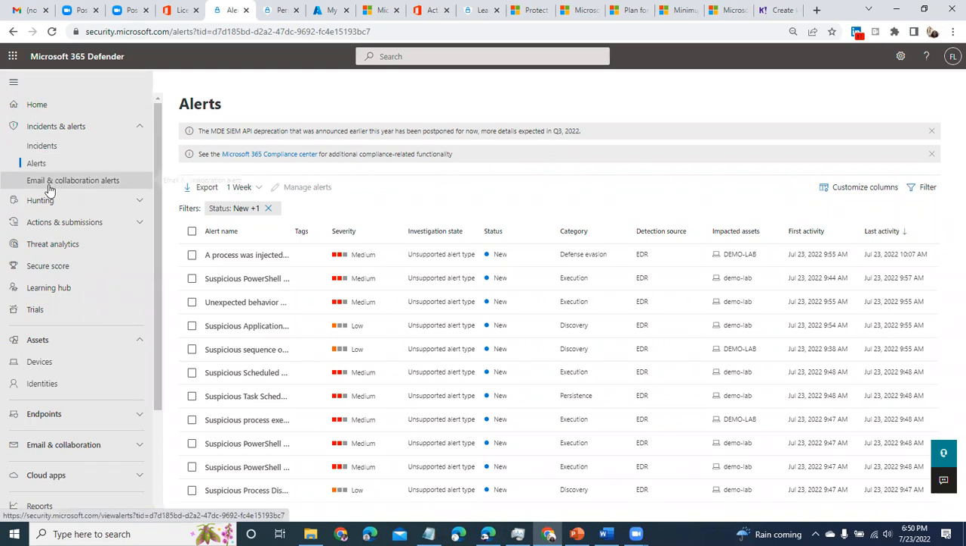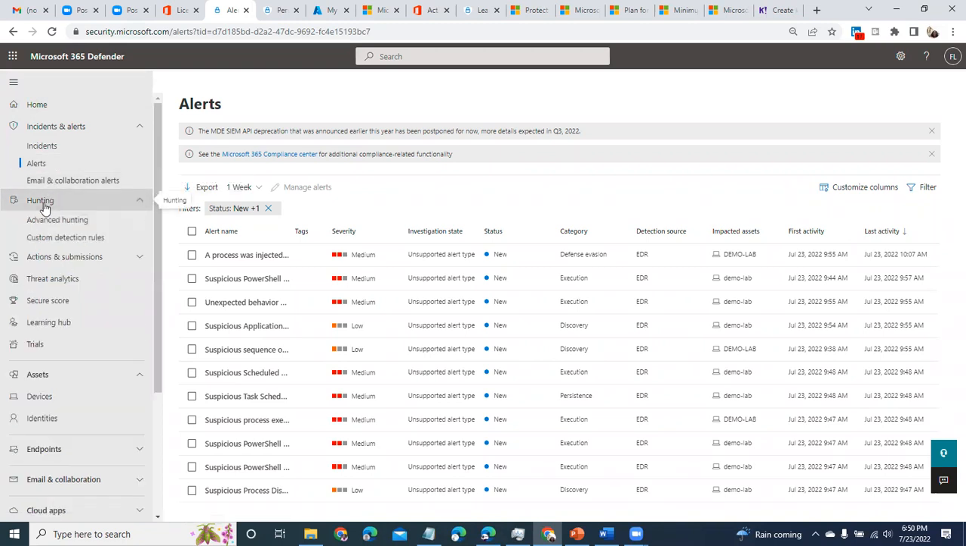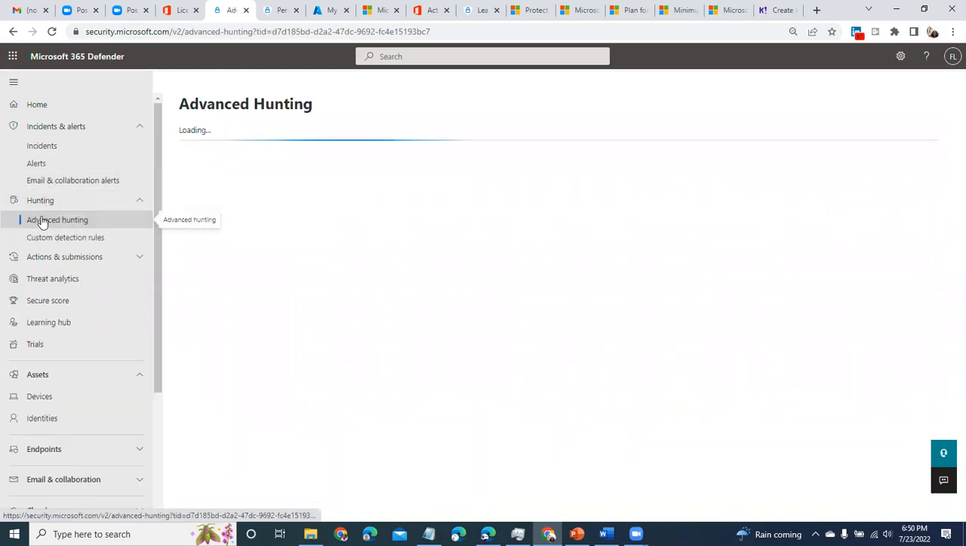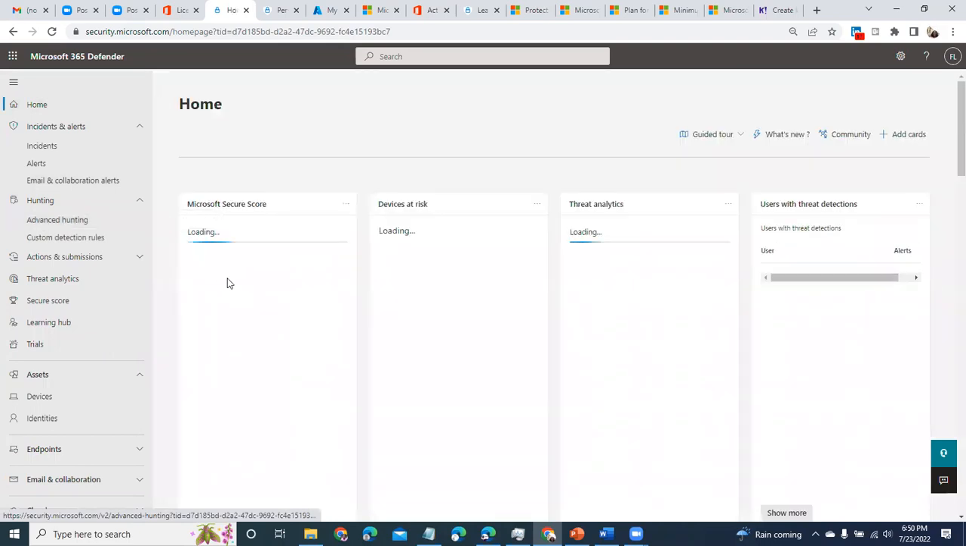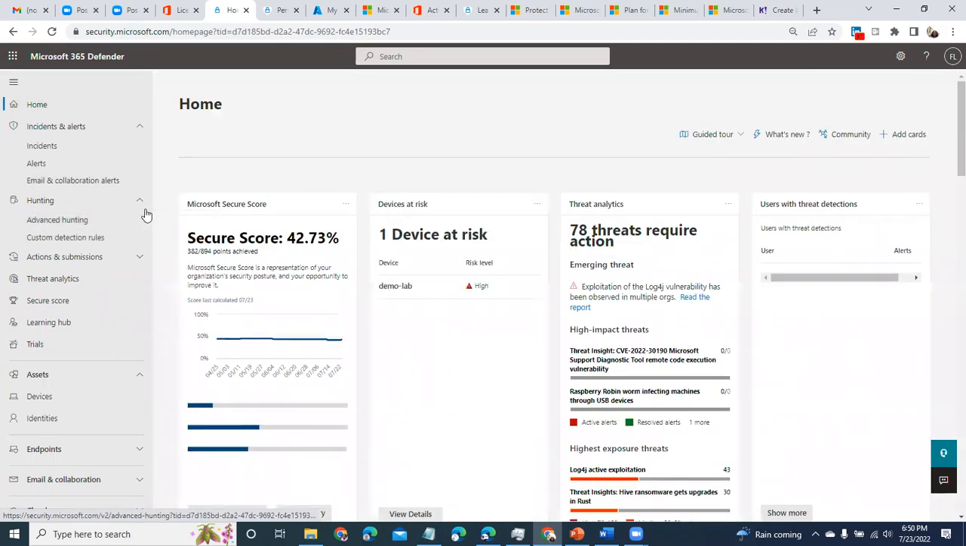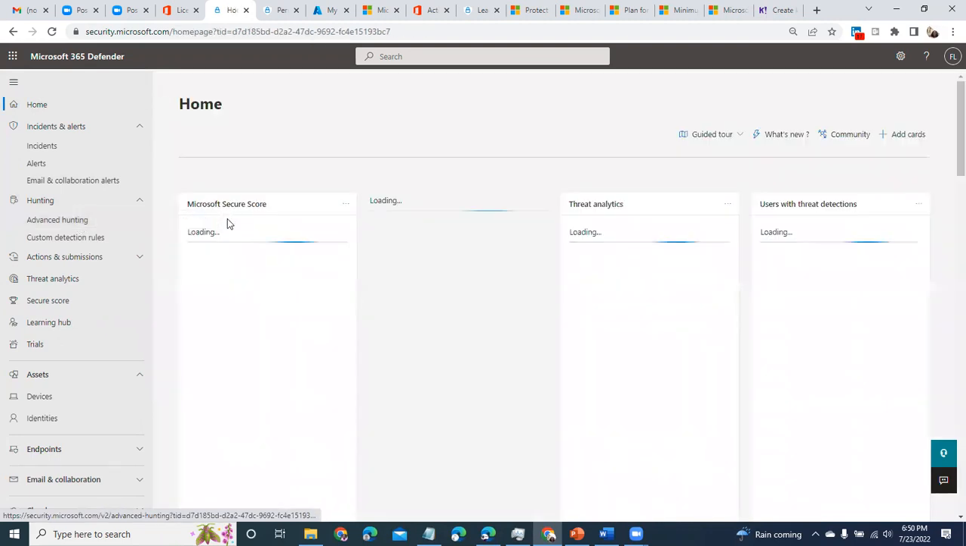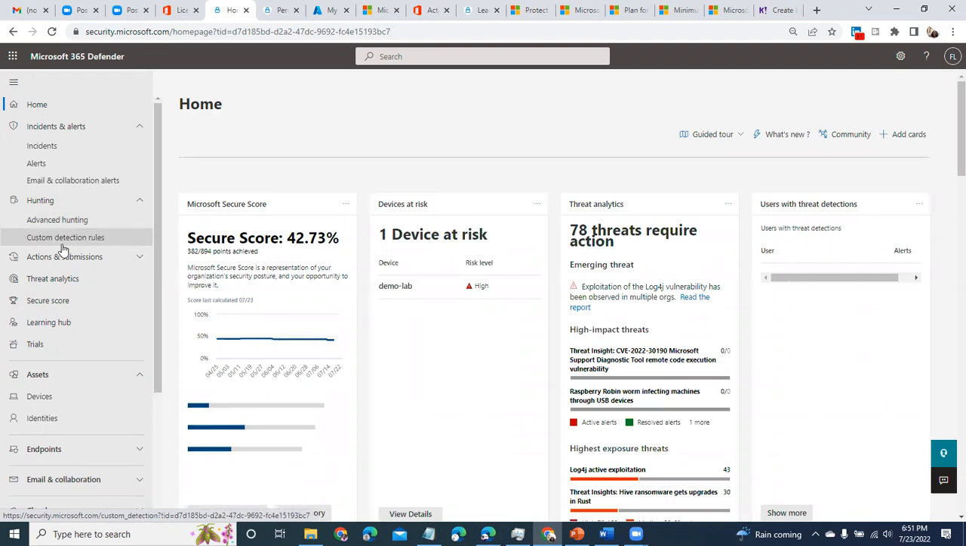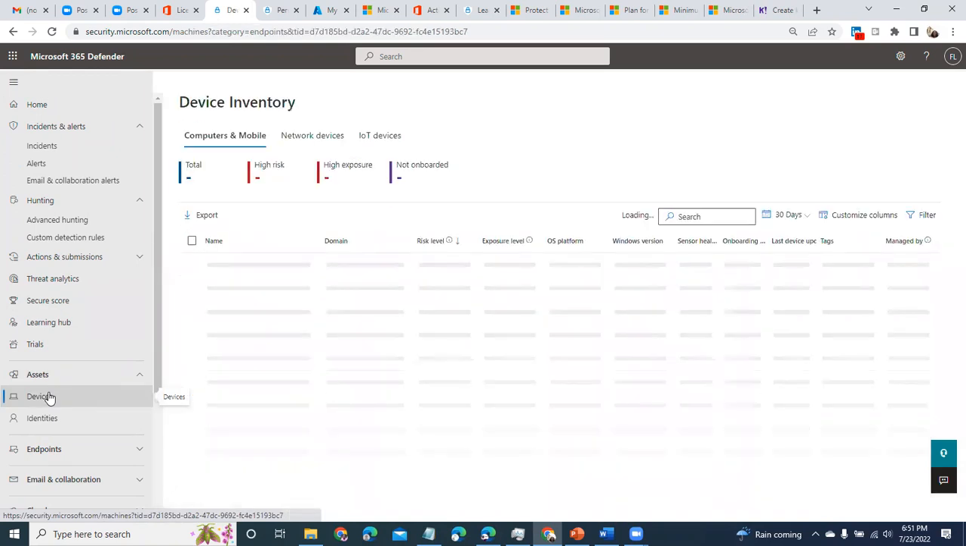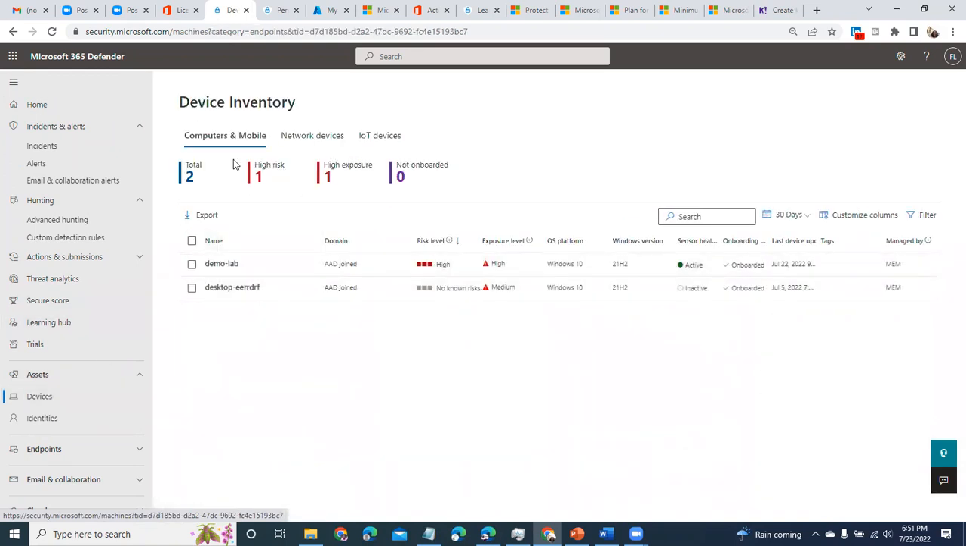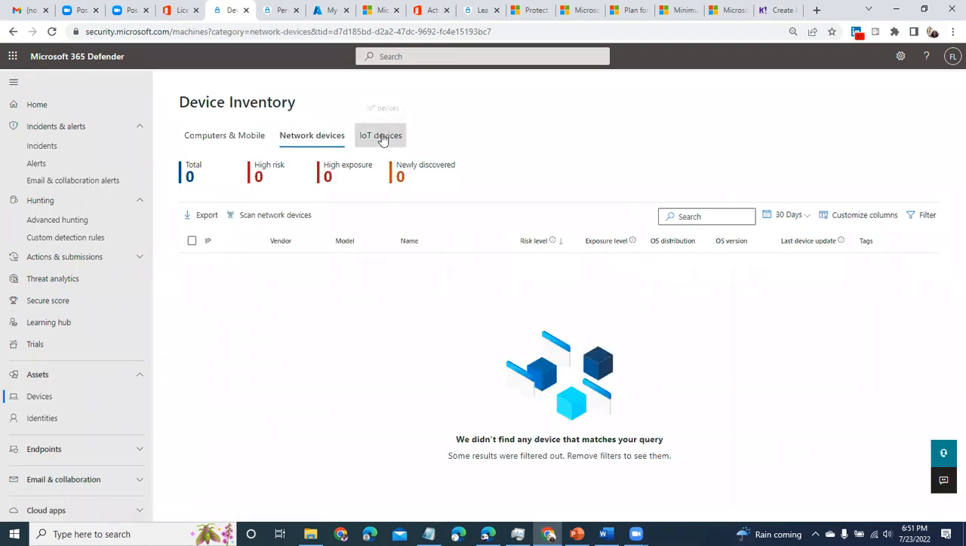Okay, all right. And then you have your hunting. For those who are in advanced hunting, here at Defender for Endpoint you can do advanced hunting, where you can run your queries and it will tell you about things that are happening, attack detections. This is your device inventory, where you get to see all your devices, whether they are computers and mobile, whether they are network devices, whether they are IoT devices, they will all appear here.